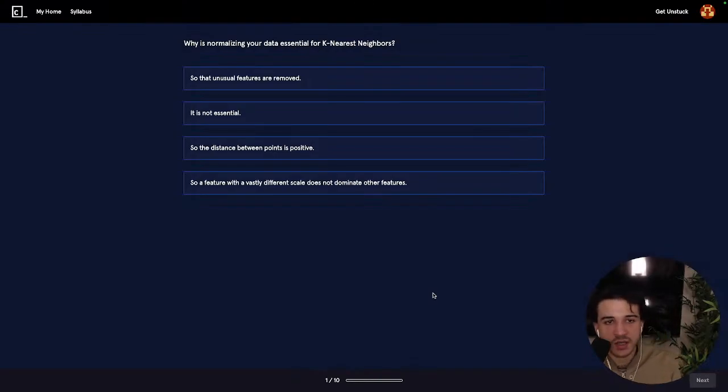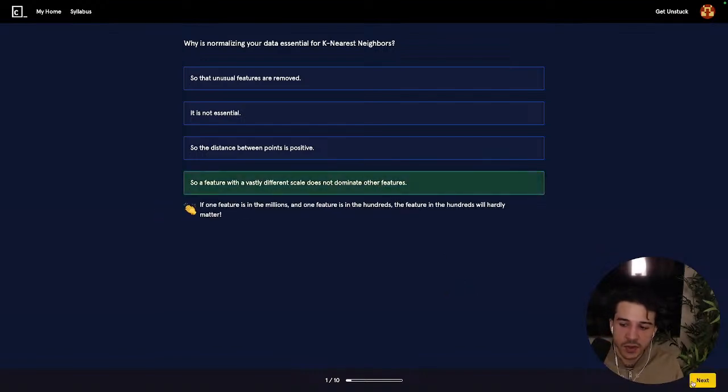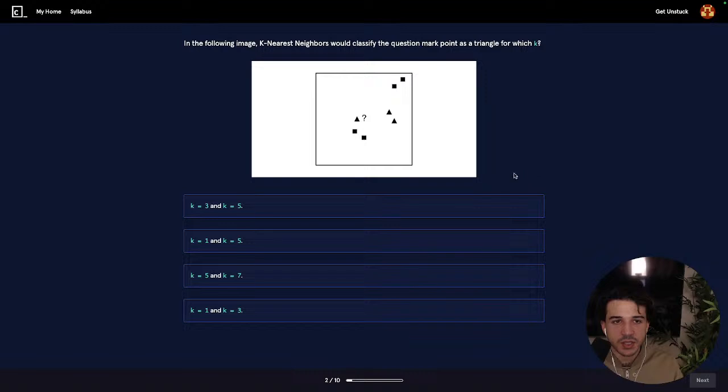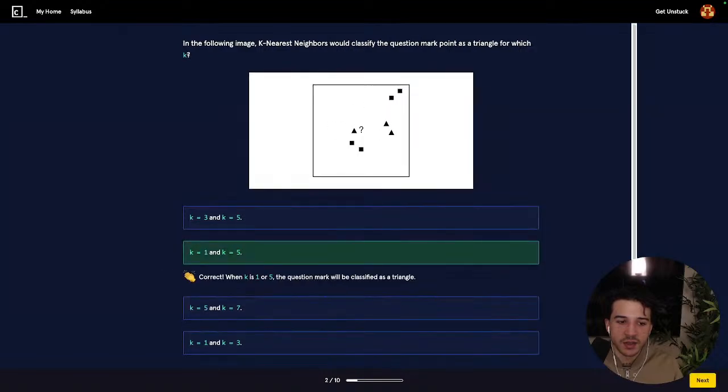Why is normalizing your data essential for k-nearest neighbors? It is essential so the distance between points with features of vastly different scales does not let one feature dominate the others. In the following image, k-nearest neighbors will classify the question mark point as a triangle for which k? If k equals 1, then yes, it's a triangle. If k equals 3, no, but if k equals 5, then yes.